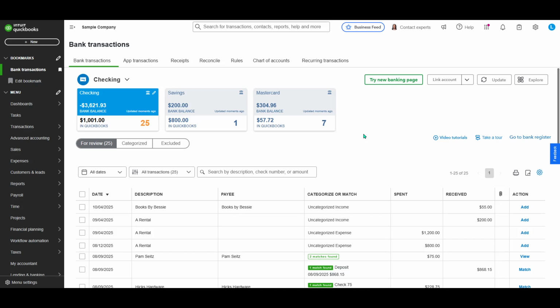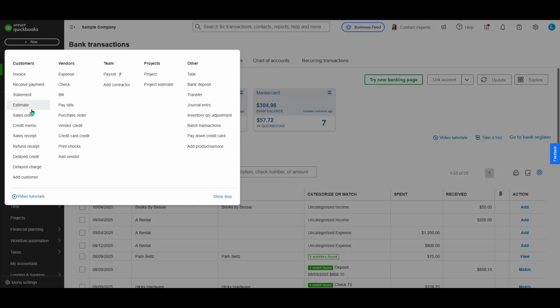Let's jump right in. First, you'll want to start by navigating to the top left corner of your QuickBooks Online dashboard and clicking on New. This is your main starting point for creating and editing transactions. So whenever you need to initiate a transaction-related action, this is where you'll begin.